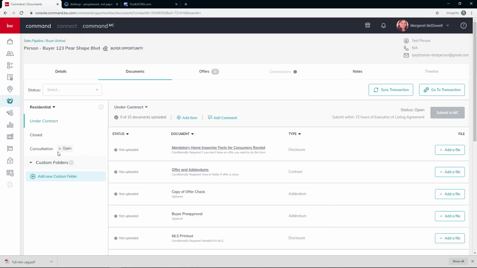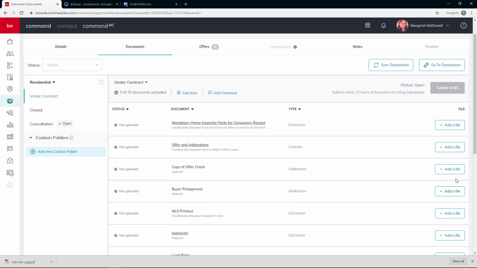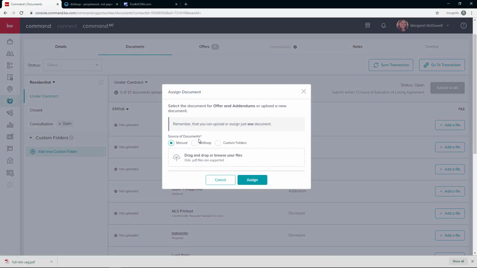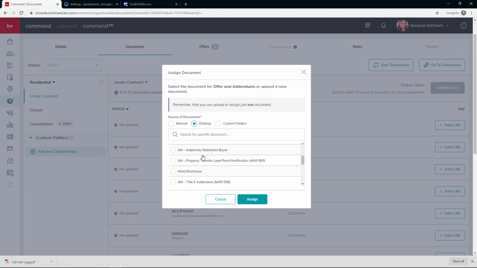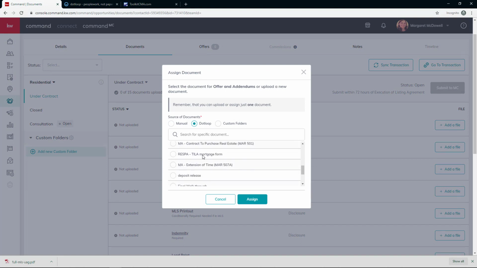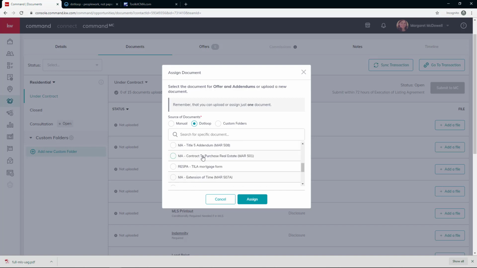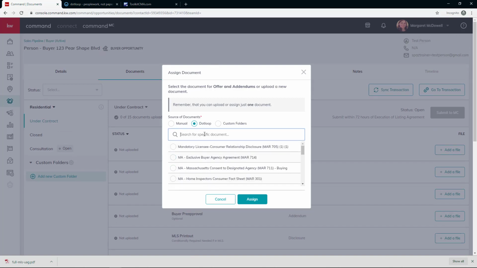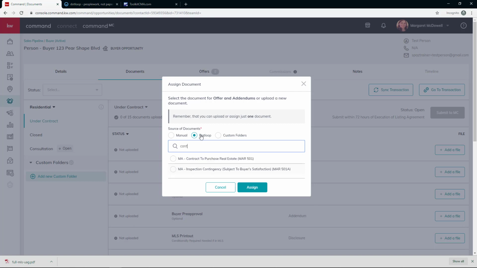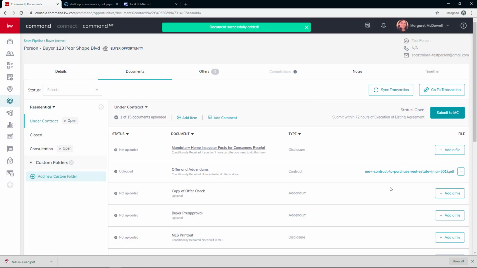And then I would just go through each time I'd be ready. So now let's say I move to the under contract phase. I would add the files to where they need to be added. In this case, this is the offer, the contract to purchase. You can even just search, so if you're having trouble finding it, this is actually the easier way to do it. Just assign as you go through, and then you would submit this particular thing.